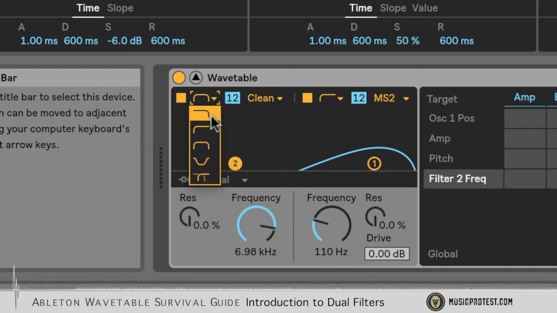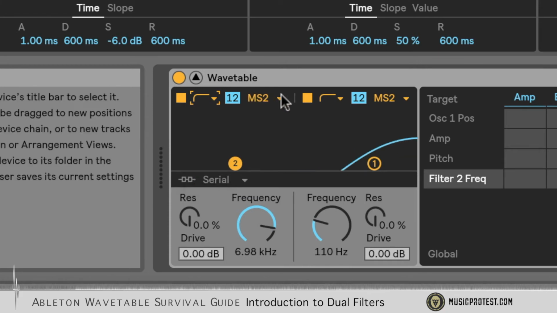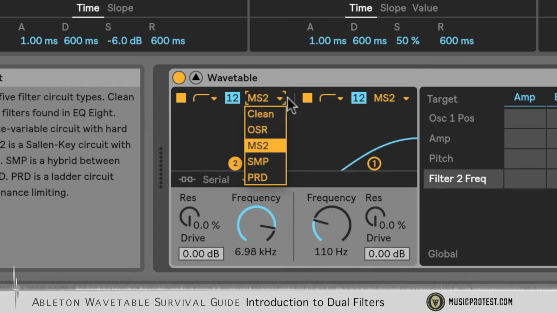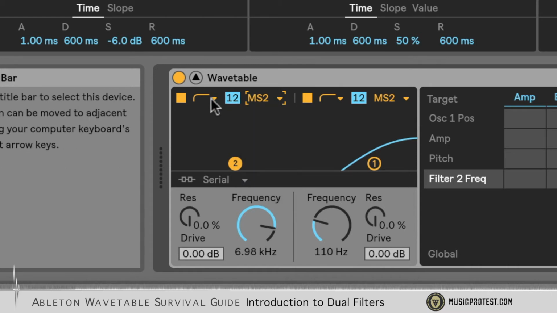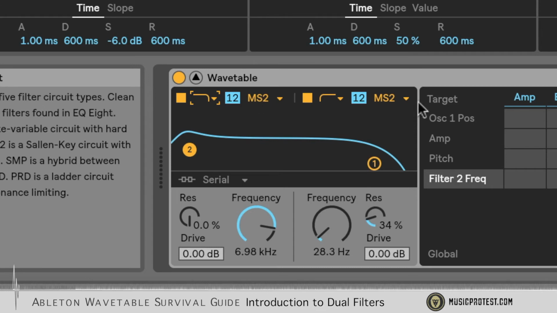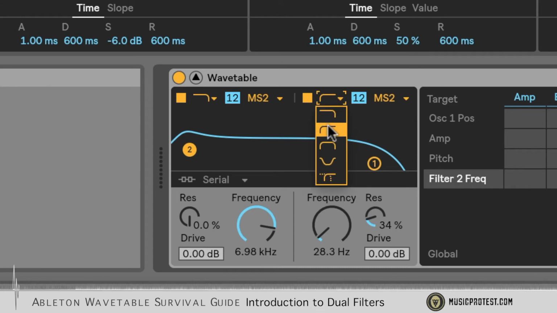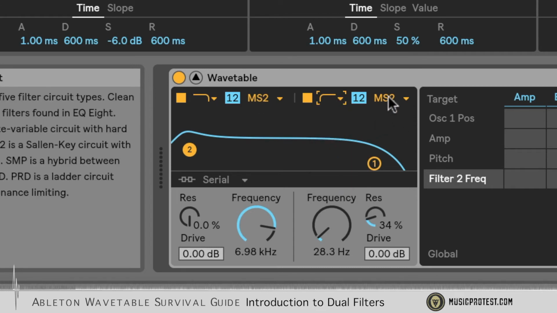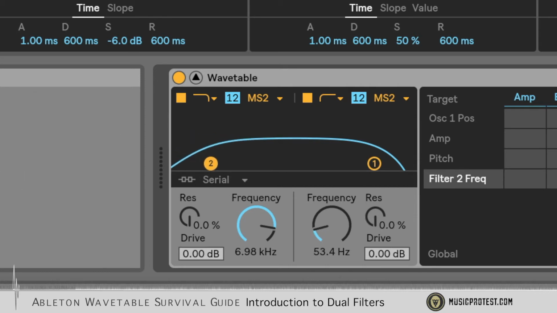You'll notice that the MS2 is only available for high pass and low pass filters, okay, as is the case with the Prodigy, the PRD. So if I go ahead and do a low pass filter here and a high pass filter over here, then I get the option of having the MS2.